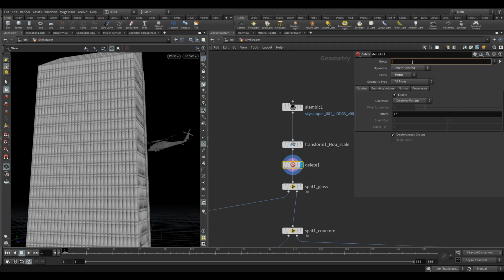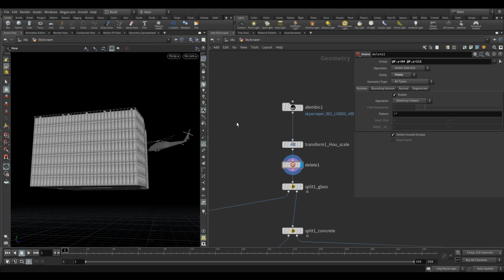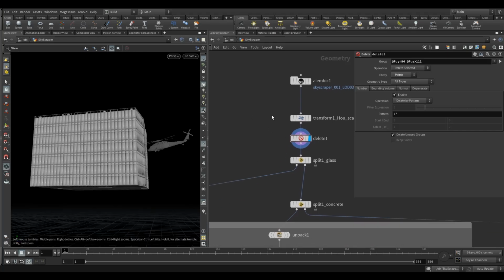So we need to look up the position in Y. And if the position is below, I came up with 84 meters, okay. Oh, sorry. Yeah, this will be or. So I'm just deleting all of them, and then a separate condition is if the position in Y is more than 111, right? So let's see that. Okay, so that gives me that nice selection there.